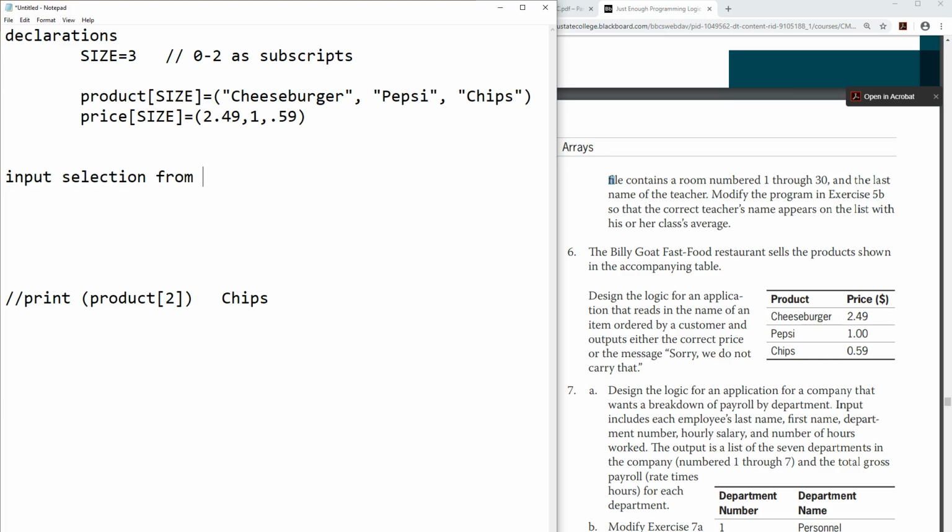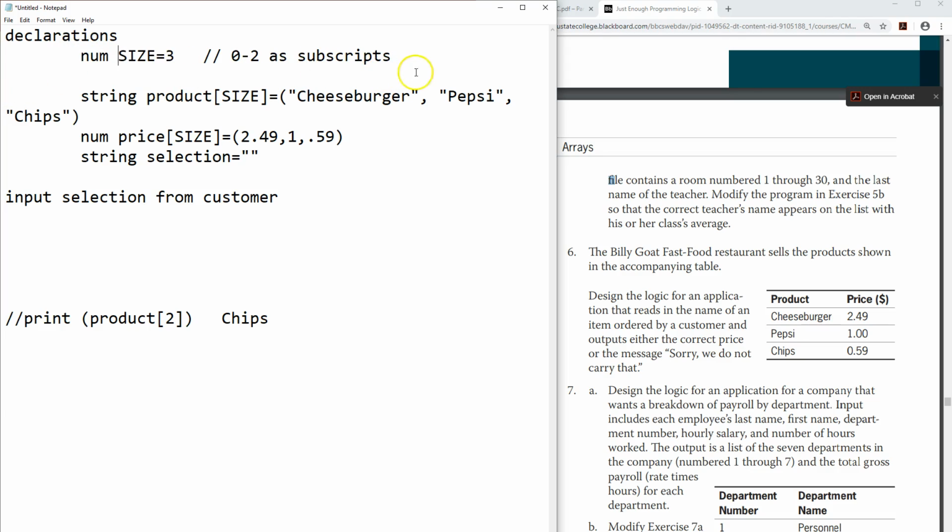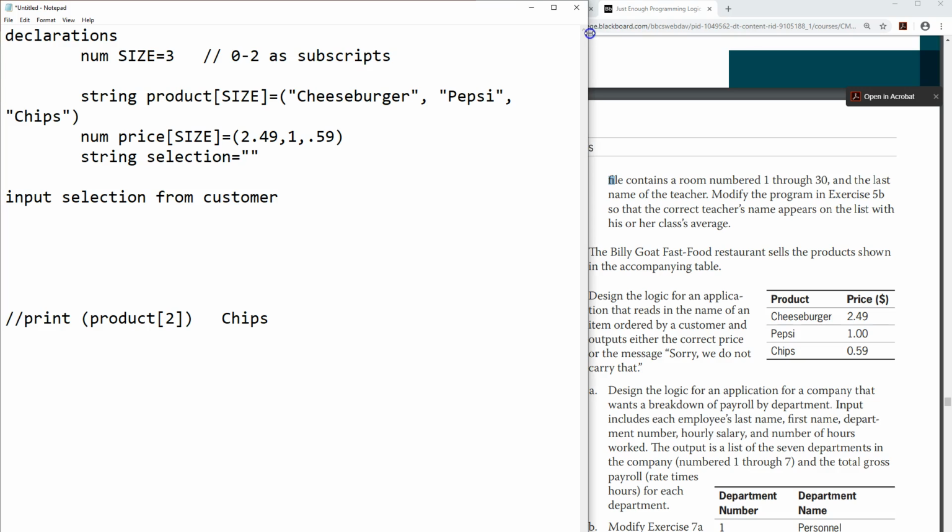And I'm just going to explicitly say from customer, just so we see where it's coming from. So input our variable selection. So I'm going to come over here and I'm going to declare this as a string selection. And I'm just going to set it equal to blank, just so we know that implicitly at the beginning it doesn't have anything. So these I really also need to declare as a string. And I need to declare this as a numeric. And this clearly is a numeric.